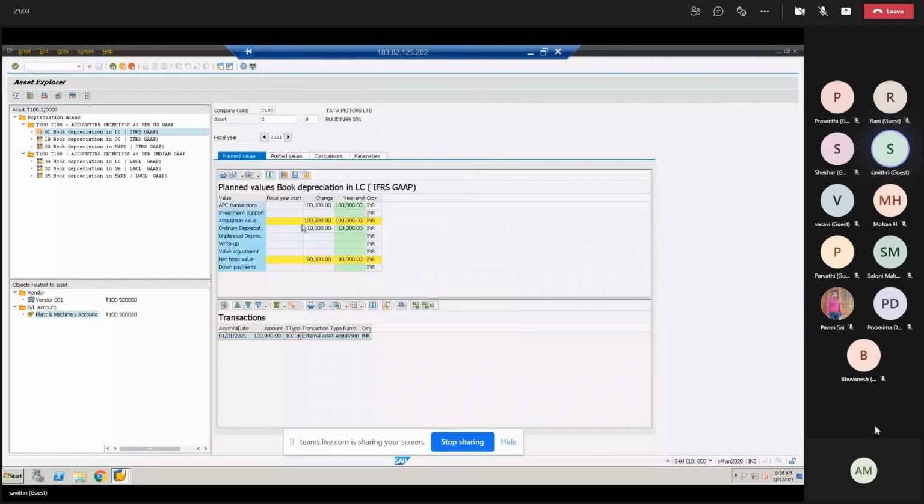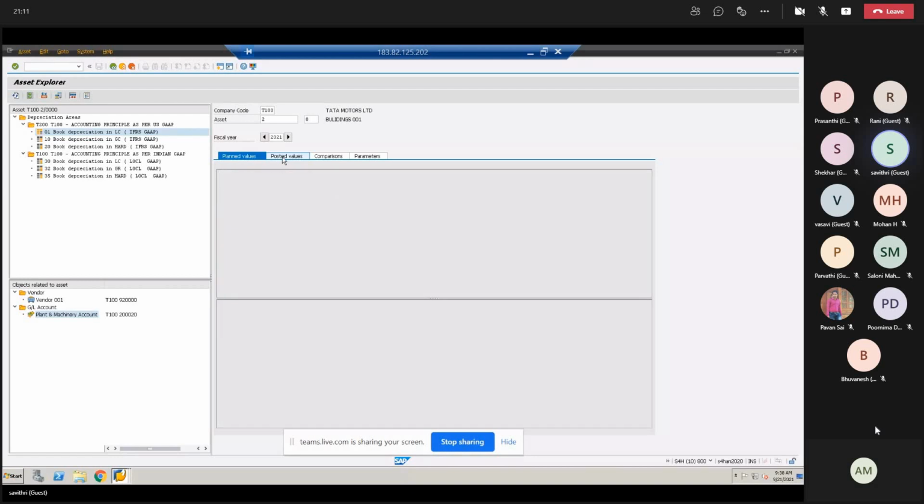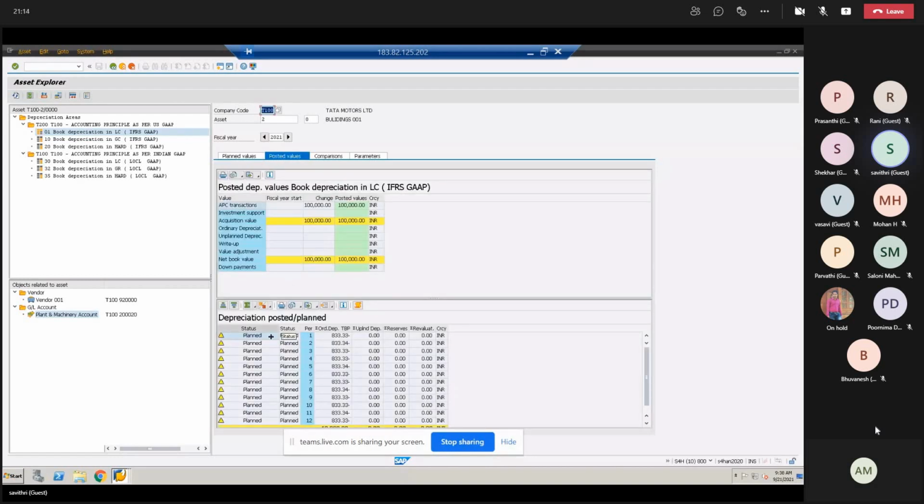So this is how the asset will first be posted. The moment the asset gets posted, under the posted values, at the bottom you can see the planned ones. This is what the system has computed as depreciation for each month. We have 12 months, and for each month the system has computed the depreciation, calculated based on the depreciation key.